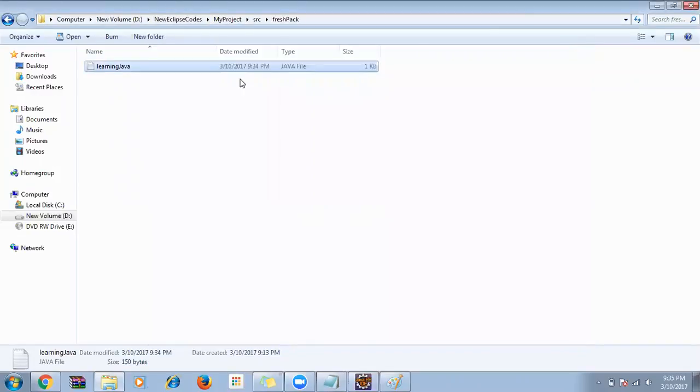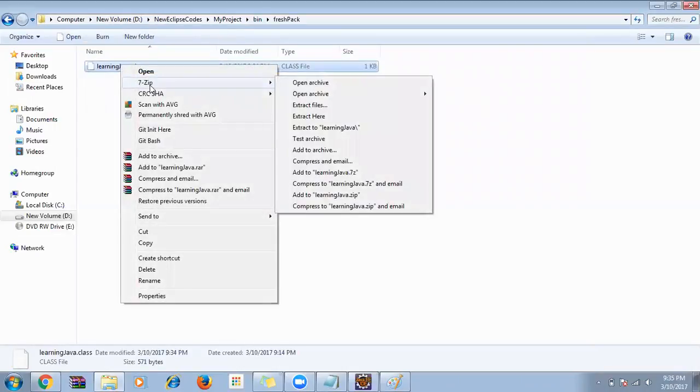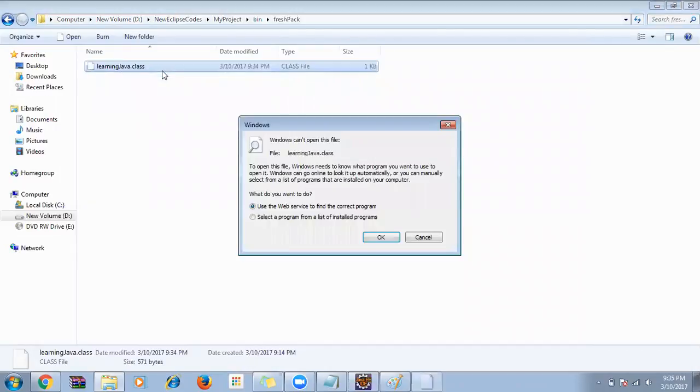So the Java files will be editable, and I can see the code there. But the same thing when I go to the bin folder, fresh pack, this is a class file. Right click, I don't have an option for edit. When I click on open, I cannot open this file. Java files are used to write the code. Class files are used to execute.